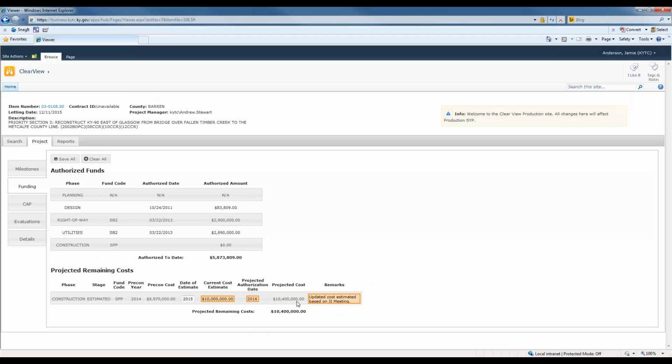So there are your highlighted fields. You'll notice the projected cost changed to 10,400,000. The cost will automatically escalate based on the projected authorization date. So that's why that changed. Then you would click Save. So I'm just going to clear that.